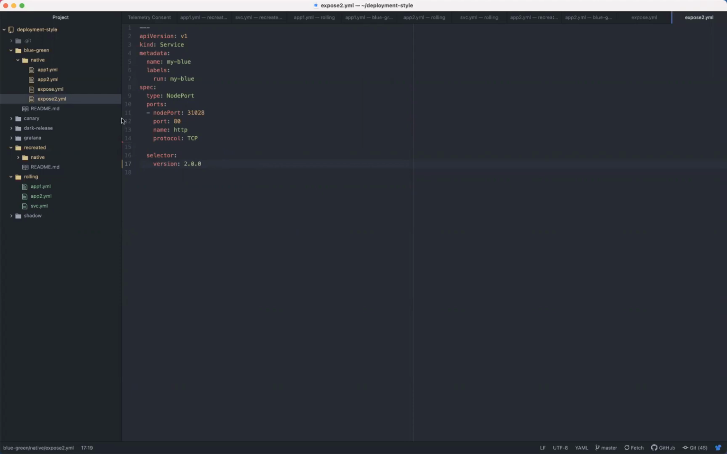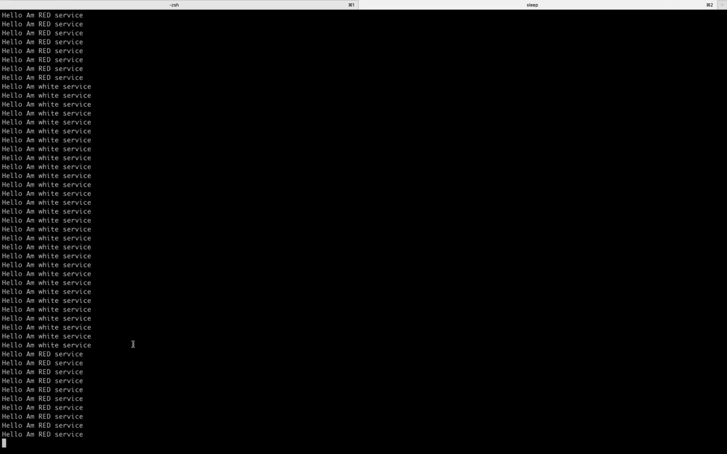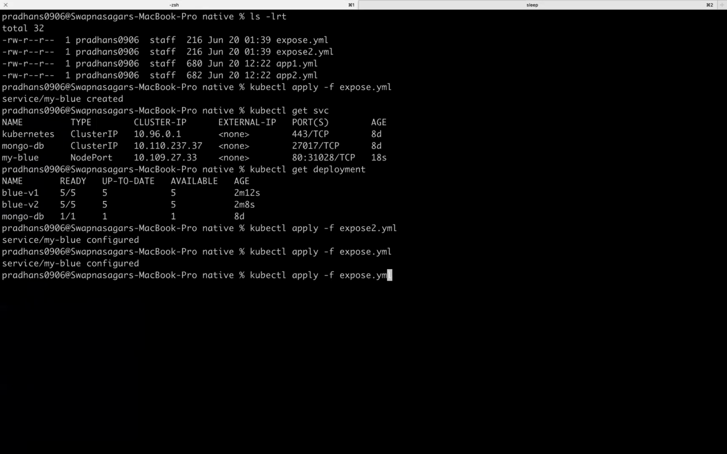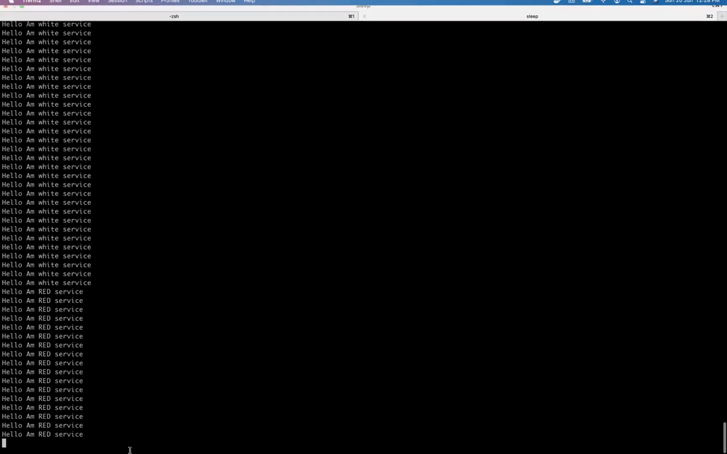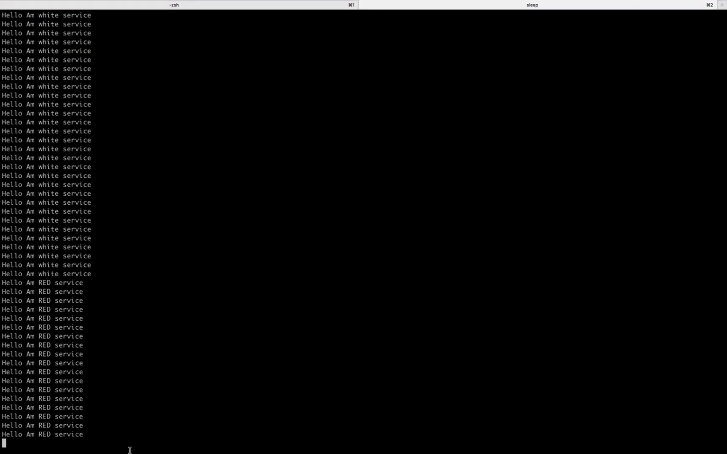That's all. Okay, only the selector. Switch it now. Flipping. It is coming from red and white, yes, both. Now I have fixed the expose for the blue service. That's it. Done. Next one would be with the white service.